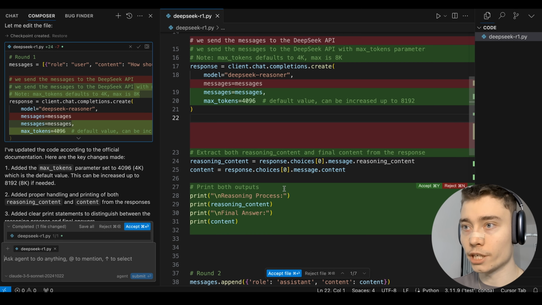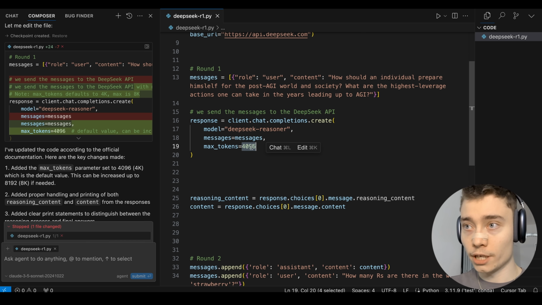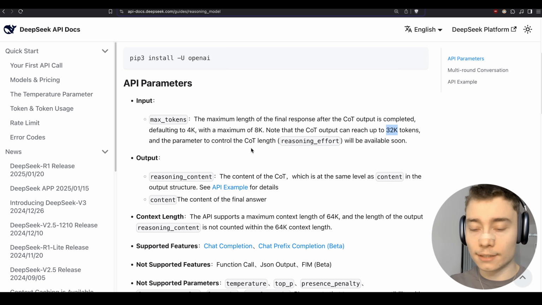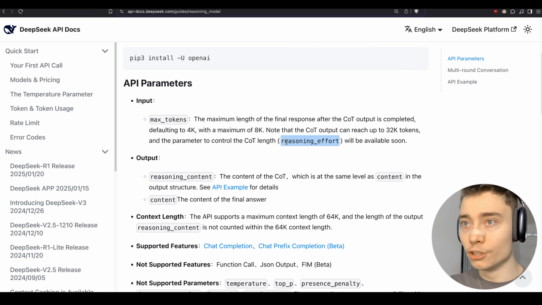Okay, I'm just gonna reject everything and just add max tokens manually. So if we don't want it to take forever, let's make it like 2048 or maybe even 1024, right? Now what's interesting is that this only affects the final response. For the reasoning, there's going to be a new parameter, which is coming soon, called reasoning effort. And this can be up to 32,000 tokens.